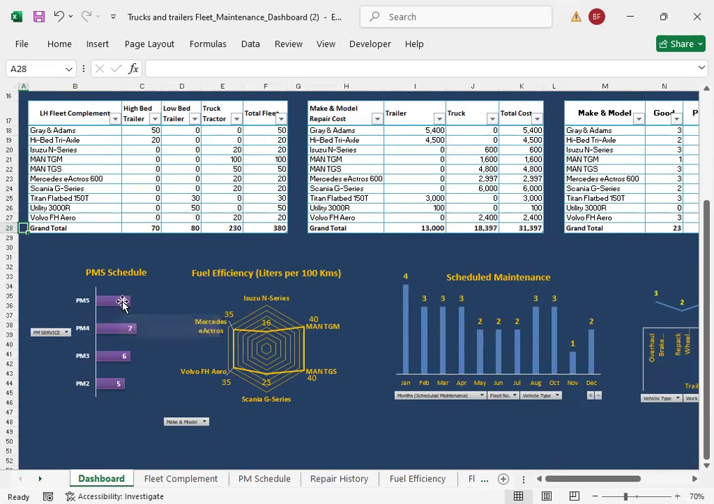You have a preventive maintenance schedule for 6 units scheduled for PM5 annual. One unit could be scheduled in January, one unit in March, another unit maybe in June, another unit in October, another unit in December. So there are a total of 6 units for annual maintenance, and there are 7 total units happening every 6 months.